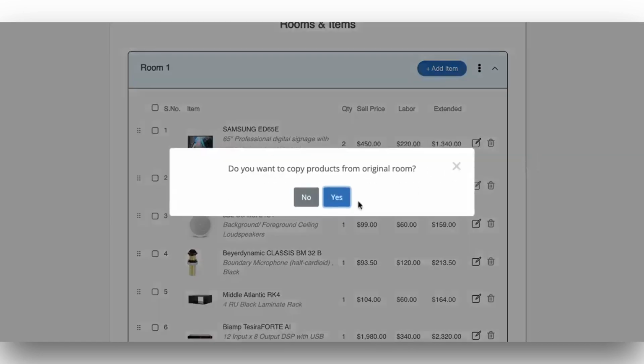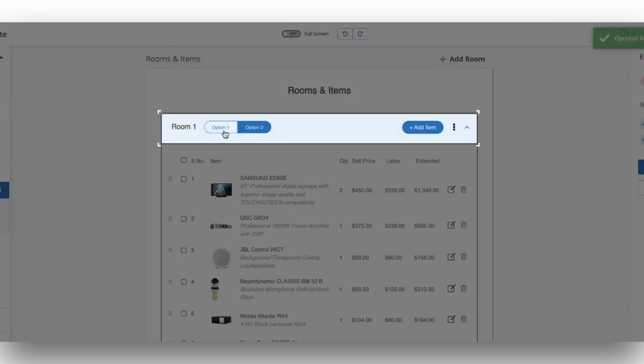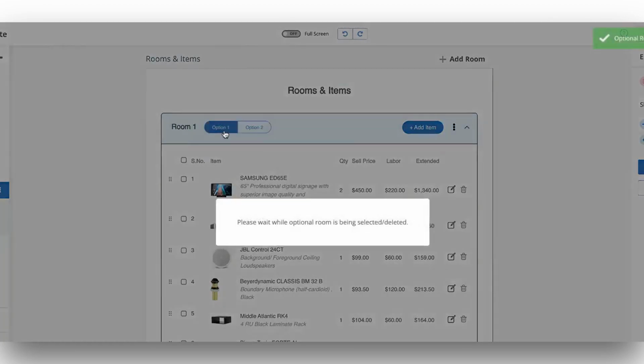A dialog box will open, asking whether you want to copy the items from the current room or start from scratch. For this example, let's choose to copy the items. After confirming, you'll notice an options icon, along with the copied items from Room 1, has appeared.